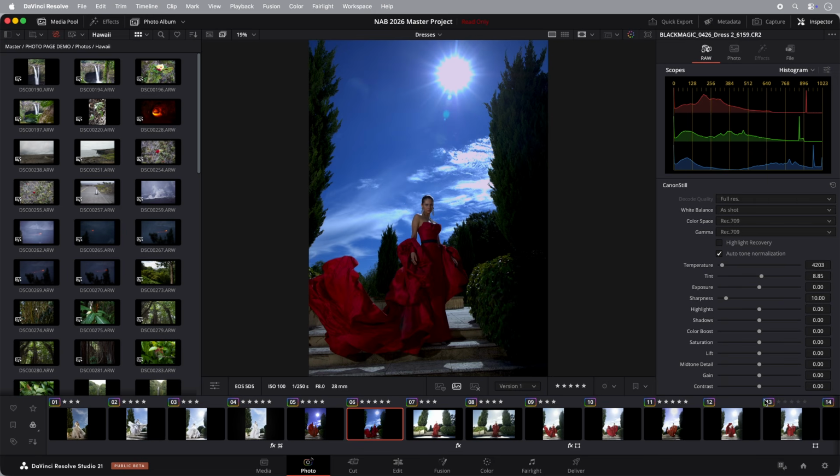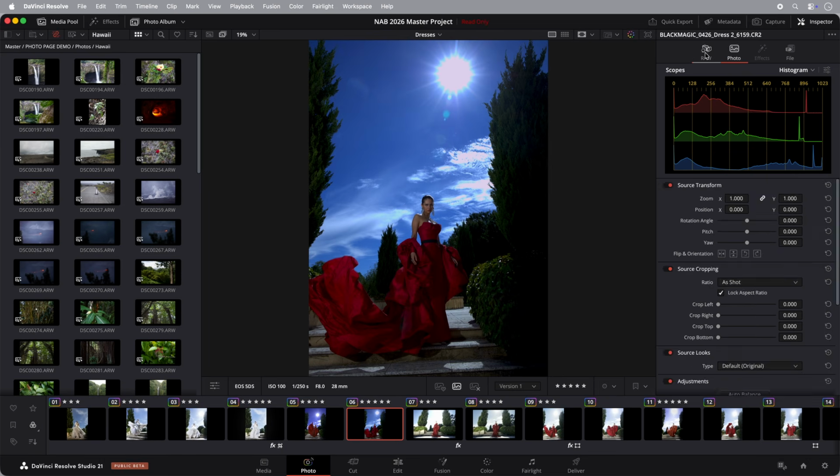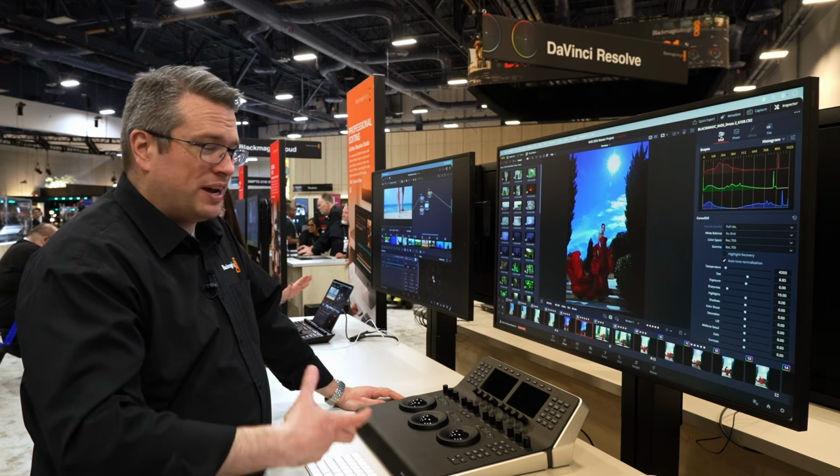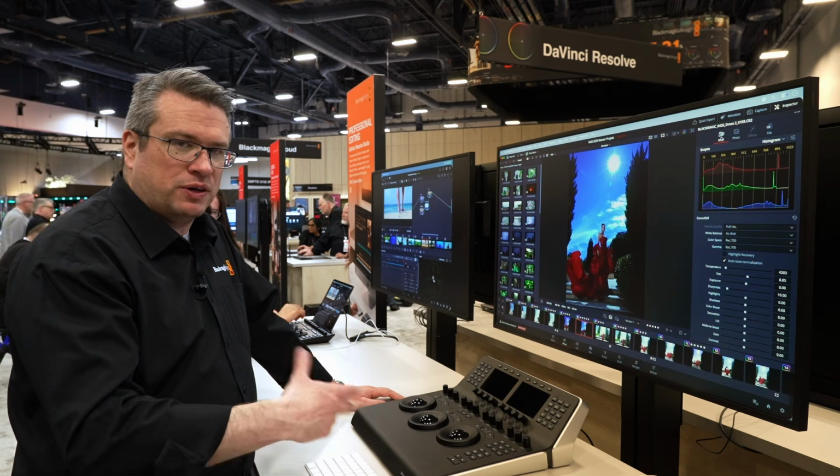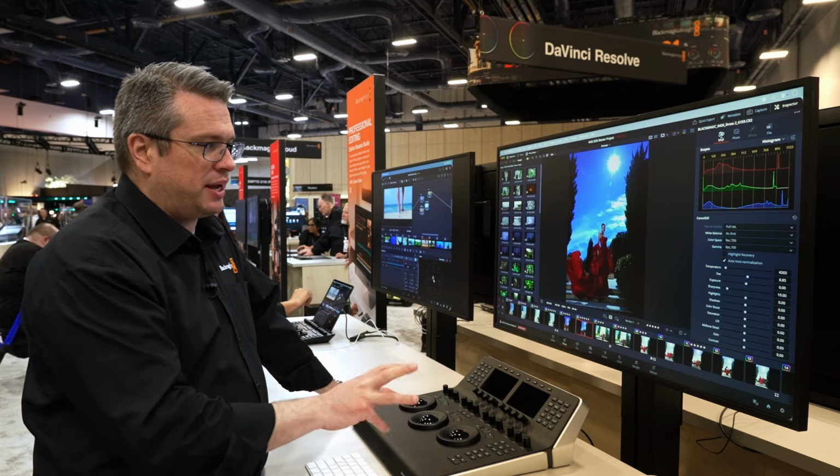Then down the right-hand side, we have an inspector, which gives you the controls for your photos. At the top of the inspector, I've got tabs that say RAW and Photo. As you'd expect, RAW is where you're adjusting the RAW settings, so when you come out of Resolve, the RAW settings will be saved with the photo.